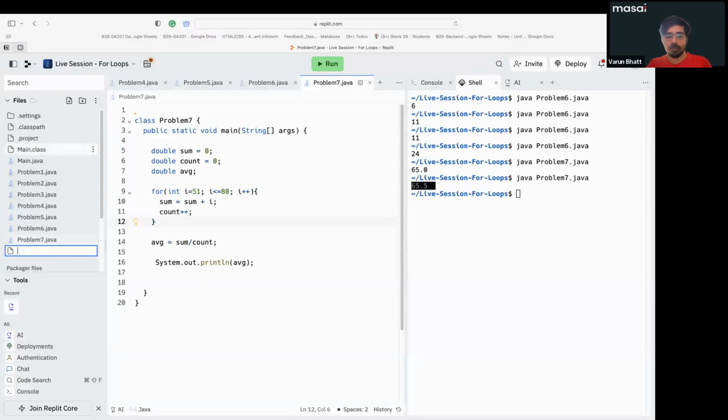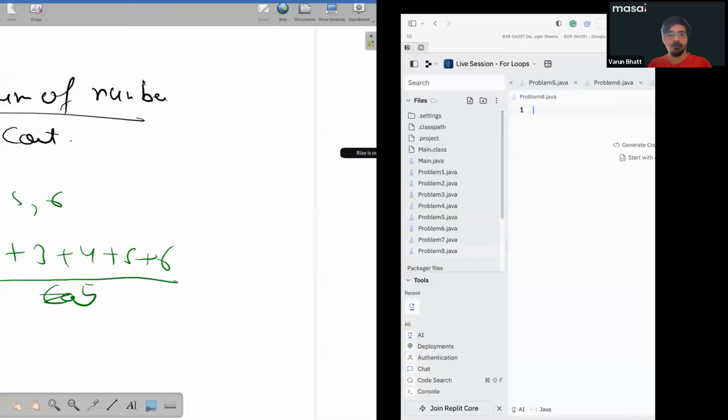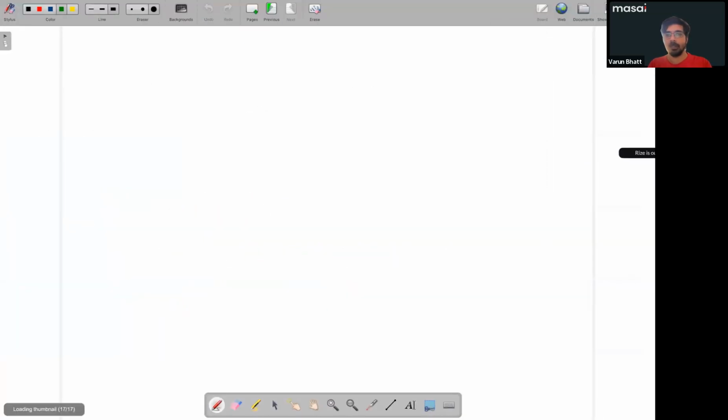Now let's solve the last question, that is prime number. Let's solve the last question, that is prime number. कौन बताएगा मुझे प्राइम नंबर क्या होते हैं?